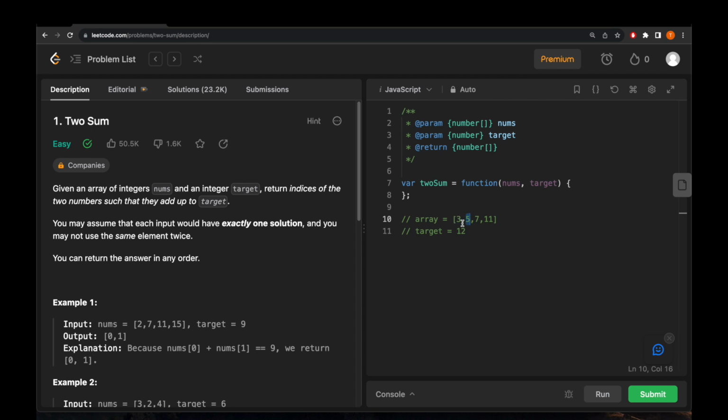Now, what is a complement pair? A complement pair is the number we would need to add to this element in order to get the target. So the complement pair is going to be the target minus the value. And then every time we're looping, we're going to check if the complement pair exists. And if it does, then we know we have a match because the complement pair added with the element is going to give you the target.